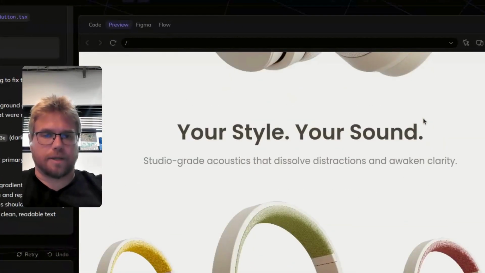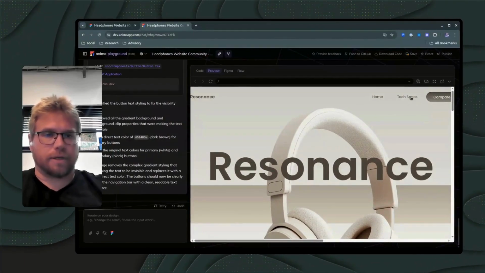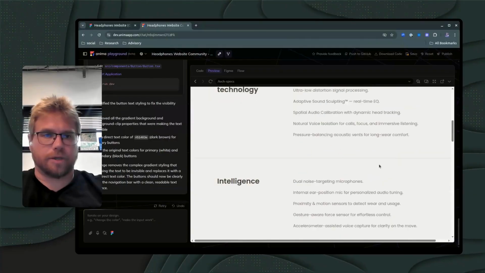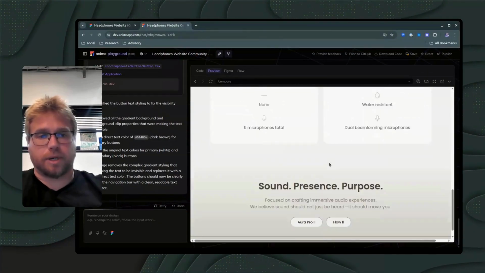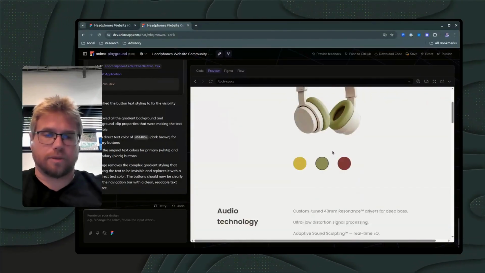Now it's a multi-screen. So if you click text spec, it's a brand new page. If you click compare, it's a brand new page. And because we came from a prototype, all of these actions are included, which is nice.